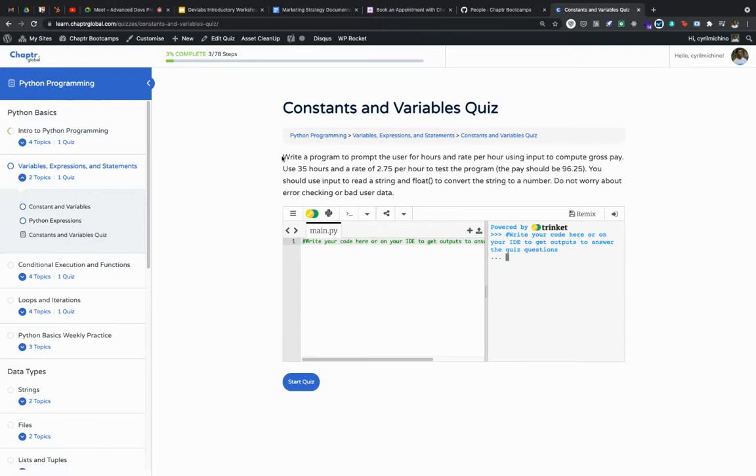A good example here is a quiz that requires me to code. Write a program to prompt the user for hours and rate. This is a very basic Python project. So I could go ahead and code: hours is equal to something, and rate is equal to something. Then all I want to do is print hours times rate, at least I hope.